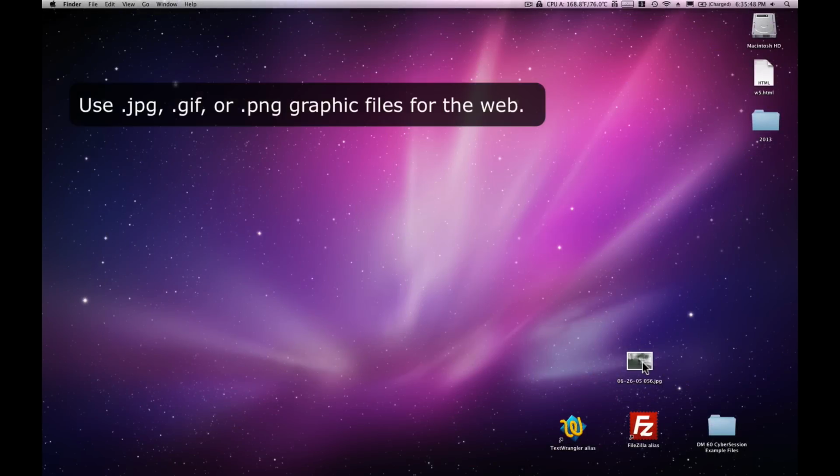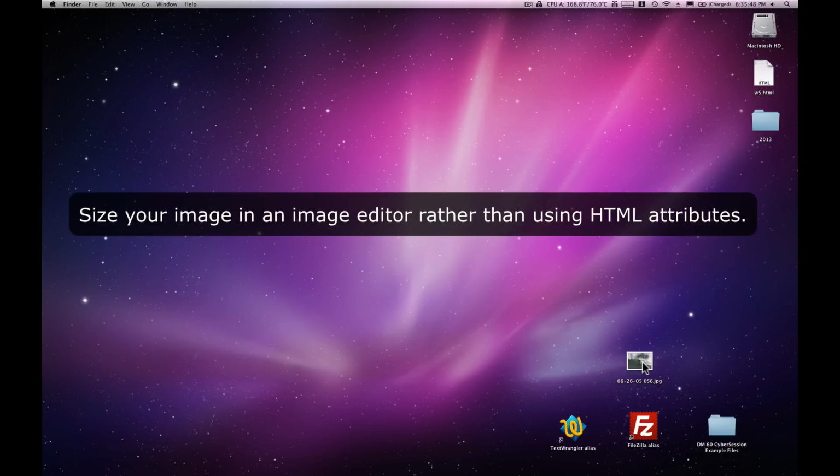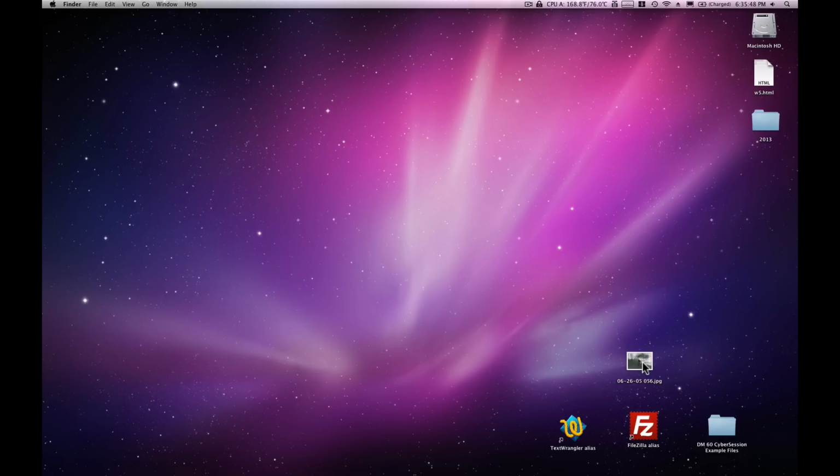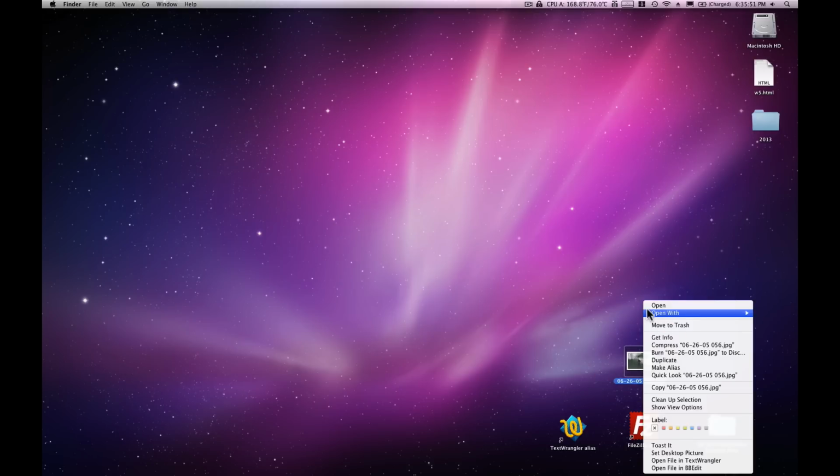Welcome to Exercise 5, Images. Remember, use JPEG, GIF, or PNG graphics files for the web. Size your images in an image editor rather than using HTML attributes. Use your image software to compress image files to the proper size.